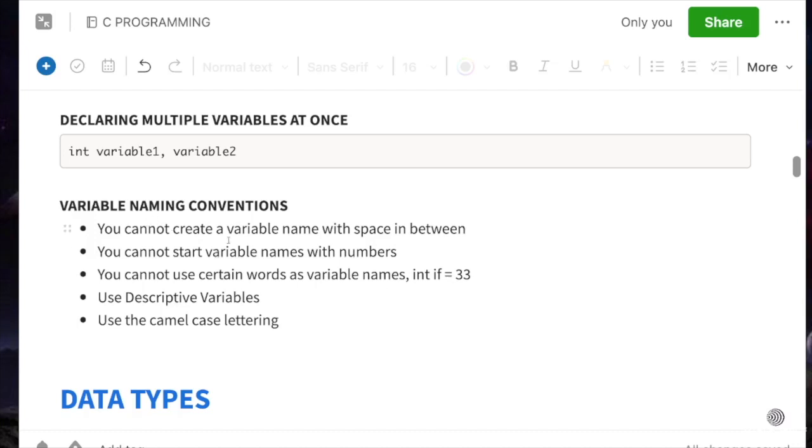Okay, you cannot create a variable name with space in between. So I cannot create a variable and call it first number. This is a wrong way of creating variables. 2, you cannot start variable names with numbers. So I cannot start a variable and call it 1 variable. This is very wrong. You cannot create a variable like this. The third one, you cannot use certain words as variable names.